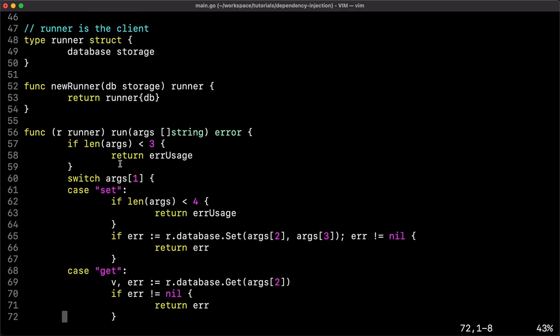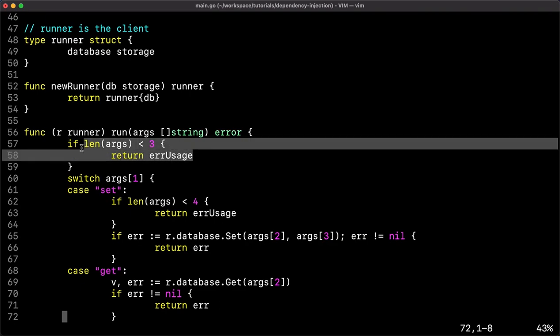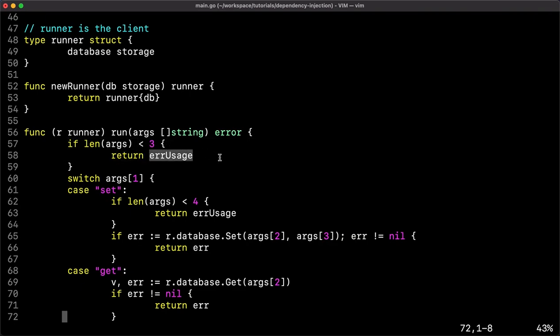The first test case that we can write is if the length of the arguments is less than 3, so that's easy to test.